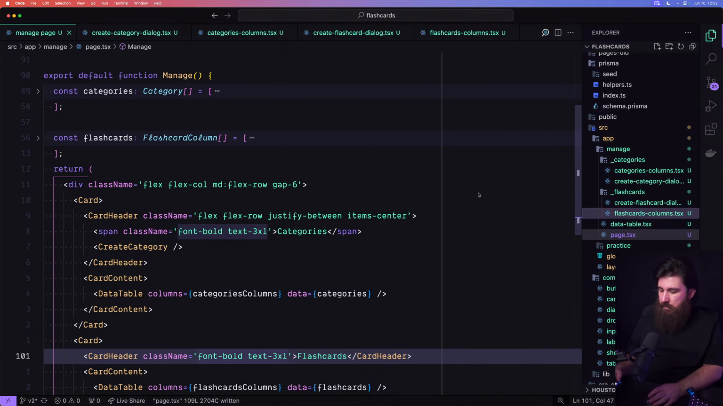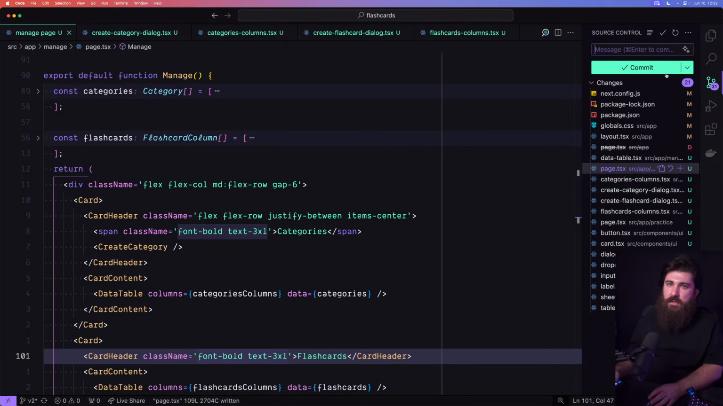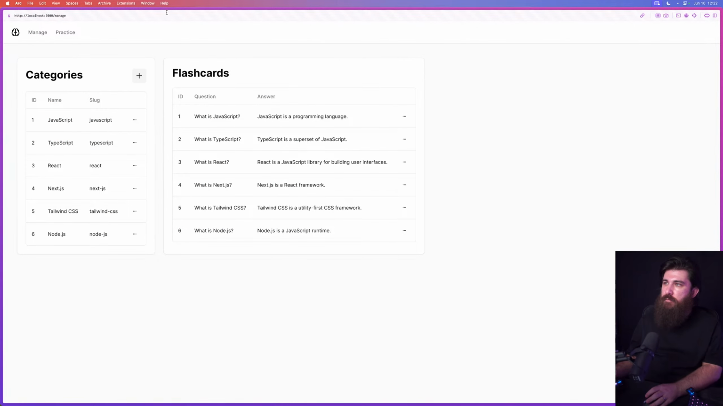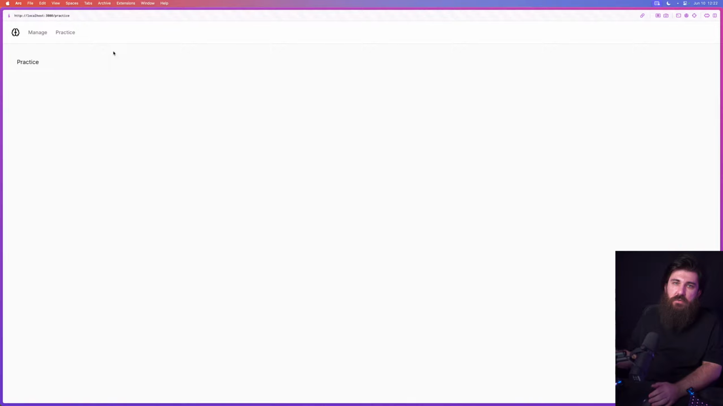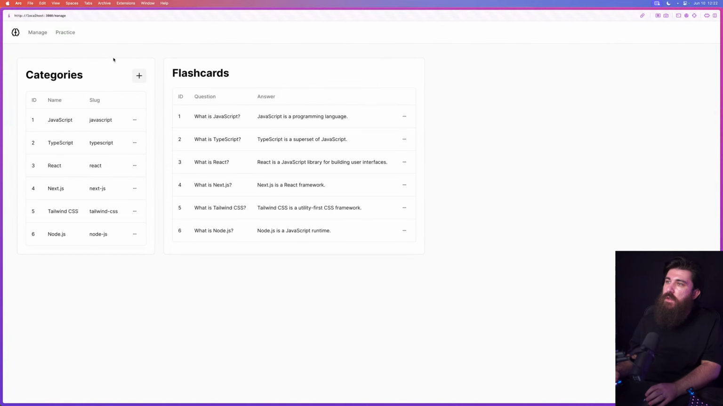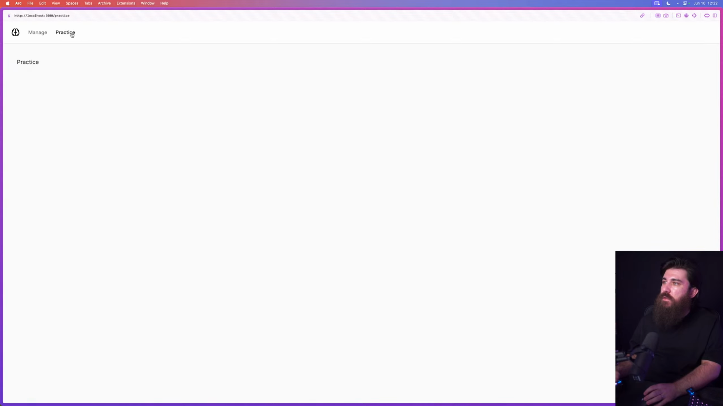Let me just commit this so we don't lose it. Configuring navigation plus. This is going to be like an admin, but practice is going to be the actual practice. So it's like an app, you know. You log in, you don't log in right now, but for example, you log in, you create your flashcards and categories here, but then you go into the practice and you do your practice. That's it. That's all.